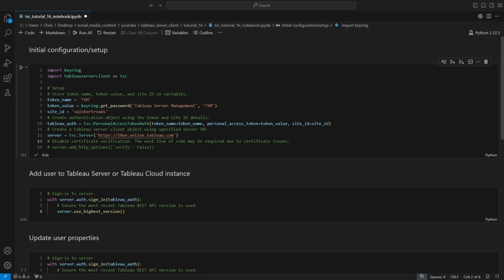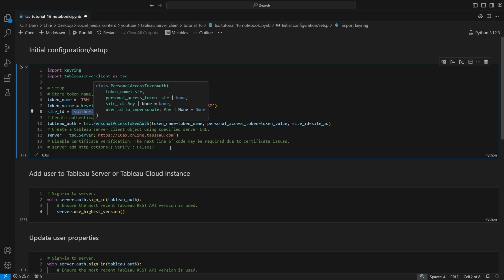All right, to get started, I'll go ahead and create my Tableau authentication object. This object is going to be responsible for allowing me to authenticate and sign into my server. I require 3 pieces of information: the token name, the token value, and the site ID. All of those are here currently, so I have TSM as my token name. My token value is being stored and retrieved using keyrings, so I don't expose that during this tutorial. My site ID is SQL short reads. I'll be connecting to my cloud instance. Let's go ahead and run this to create that object.